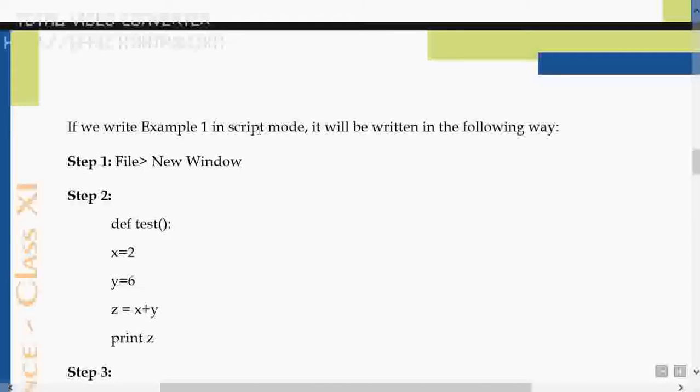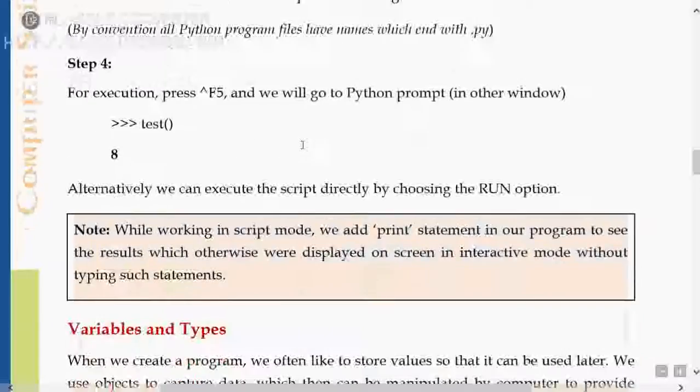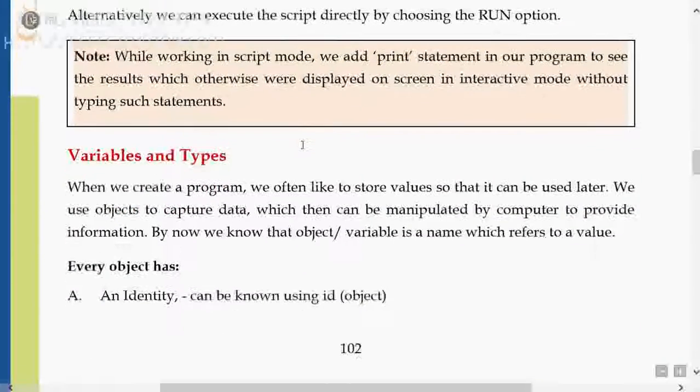We will write the examples given in the book in script mode. We will discuss this later. Before this, we will discuss the variable and its type. We will discuss that in the next video: what a variable is and what the variable's type is. I hope that you enjoyed this.